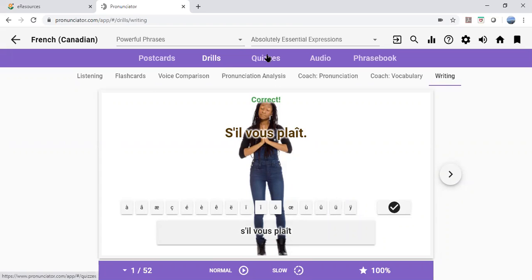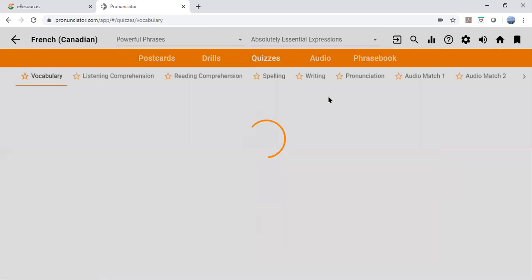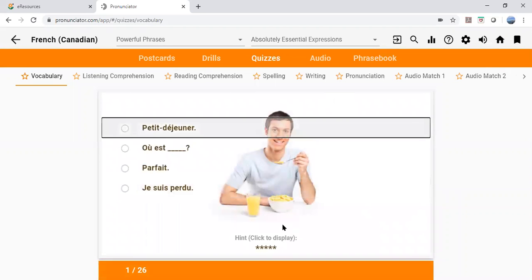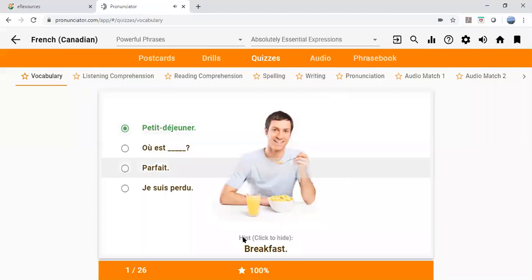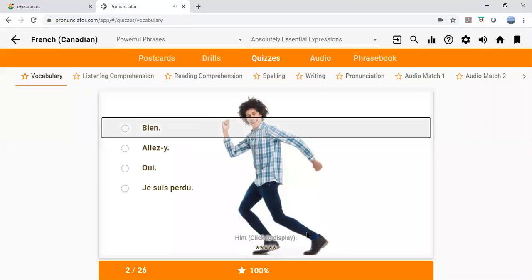Next to drills, we have quizzes. So it's pretty much all the same for the quizzes. So it's asking what this image is. I'm going to choose this one here, Petit déjeuner. And then it will tell you if it's right, and it will read aloud the answer to you as well.